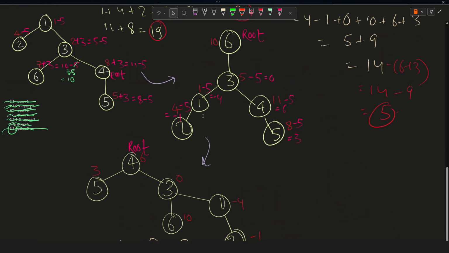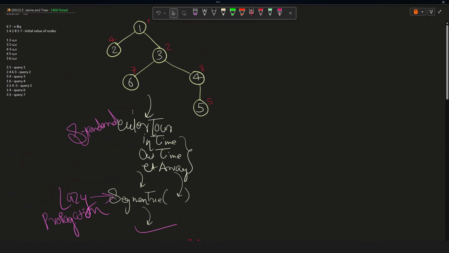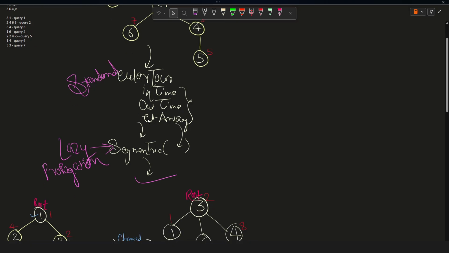So this is the overall logic that will be used in this problem, right? Let me tell you from the beginning what we did. First we took the input of the graph, then I flattened this graph or tree using Euler tour, right?